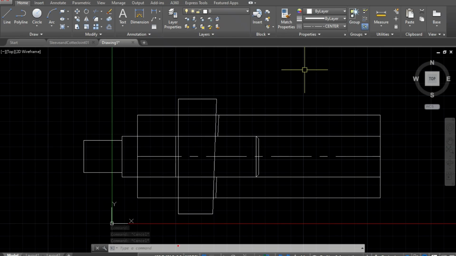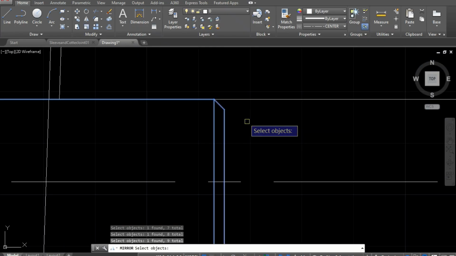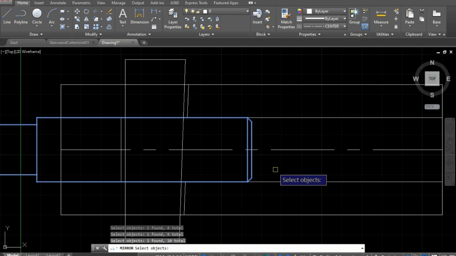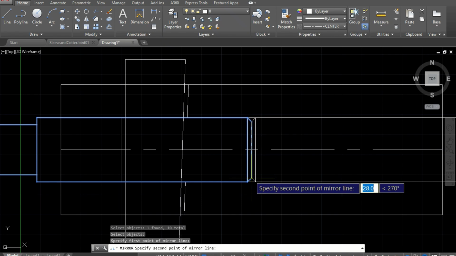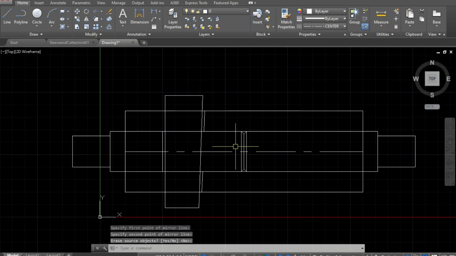Then let's mirror it. Mirror this part. Mirror, mi, mirror. Now select object. By pressing shift key we can select one by one all. Okay, selected. Let's select all these rod features and enter. Now to mirror it, enter. Okay, now the mirror has come.